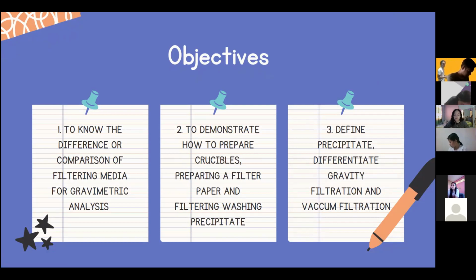Second is to demonstrate how to prepare crucibles, prepare a filter paper, and filter and wash precipitate. Later on, we will also be presenting different videos for this one.